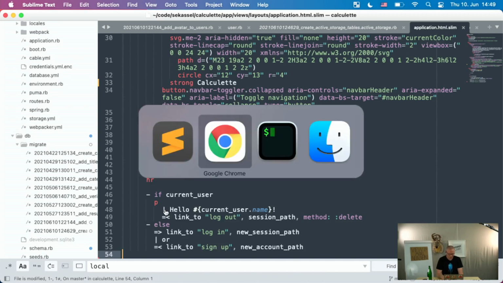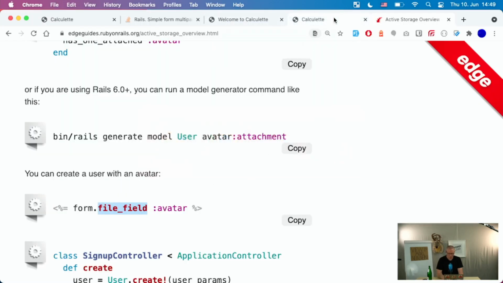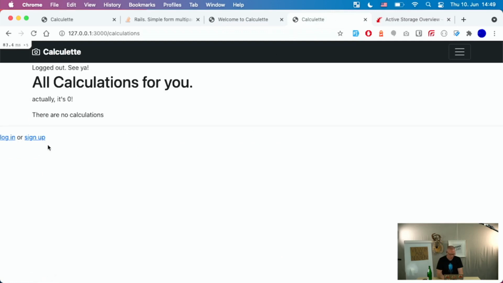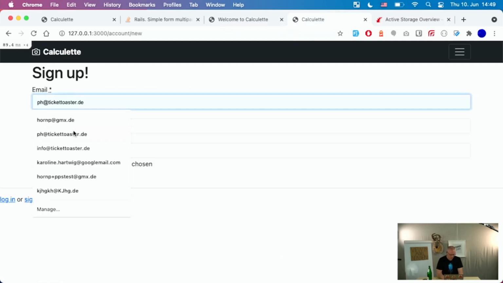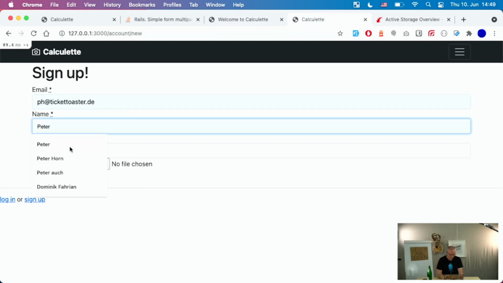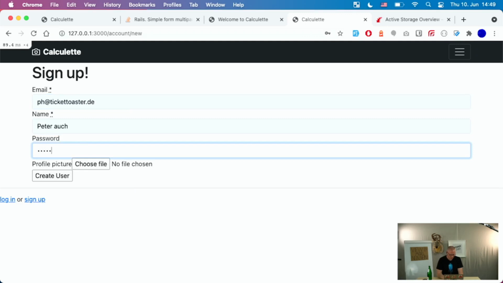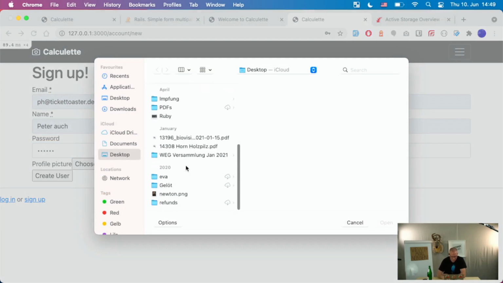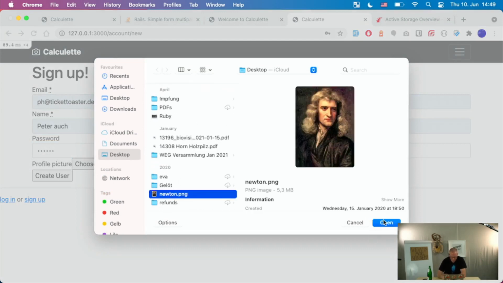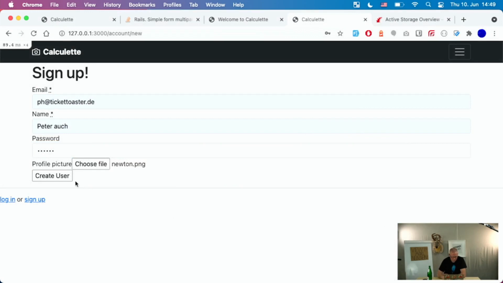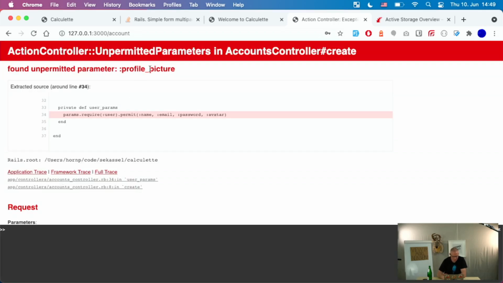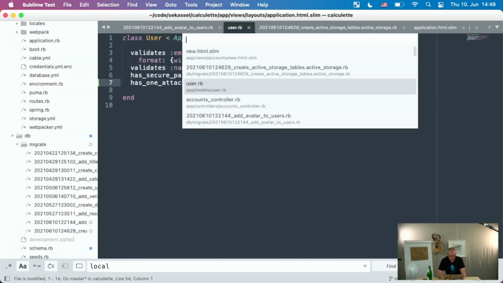Okay, so let's see. When we try to register again, sign up, take some other email. So profile picture, choose file. We'll just take Newton again. And now we should get trouble with the permitted parameter names again. Yes, unpermitted parameter, because we renamed avatar to profile picture. So we have to change that again.